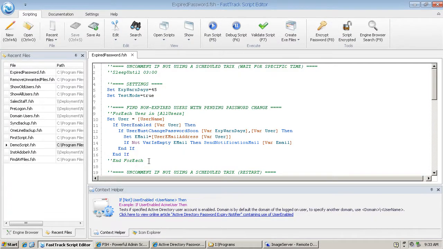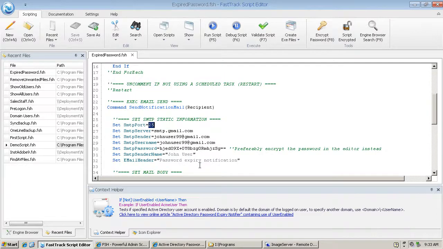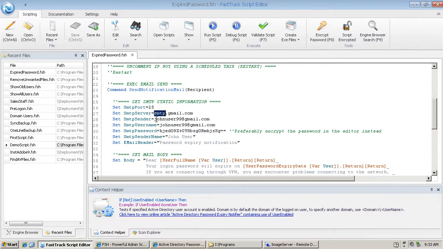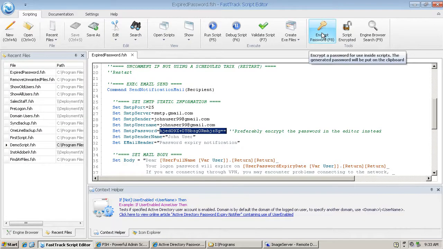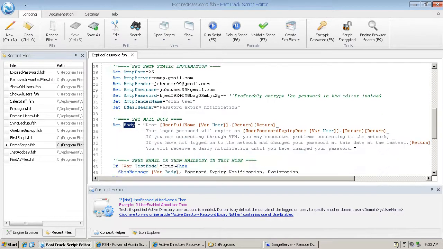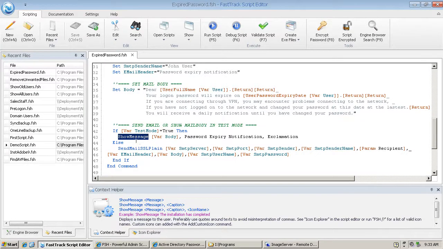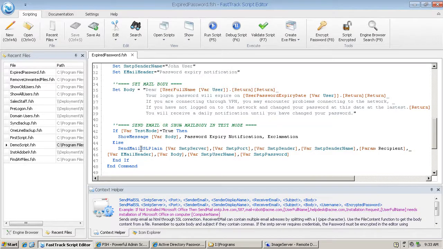Comment out the end for each. Get down to the send notification. I've left the port the same. I have put in the SMTP server for Gmail because I'm using my test user account as a Gmail account. I'm having the user send it to himself, so John user 99 is the sender and also the recipient. The password is encrypted via encrypt password or F8. SMTP user, sender name John user, no change to the email header, no change to the body text. Then we get down to test mode and show message if test mode is true, which we will do first. And then I have made another change here. I've changed it from send mail plain to send mail SSL plain because Gmail requires the encrypted SSL connections.